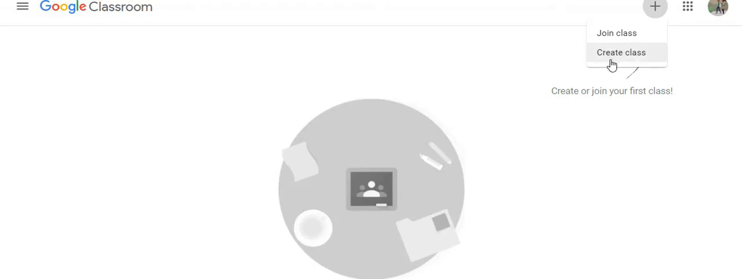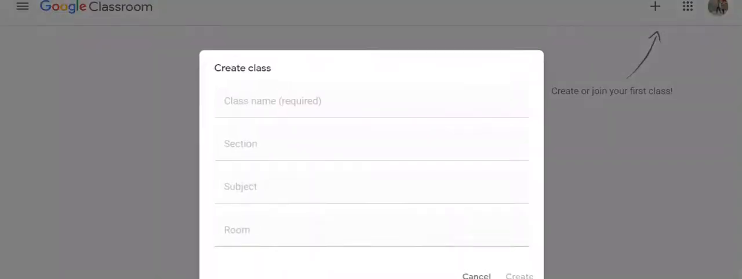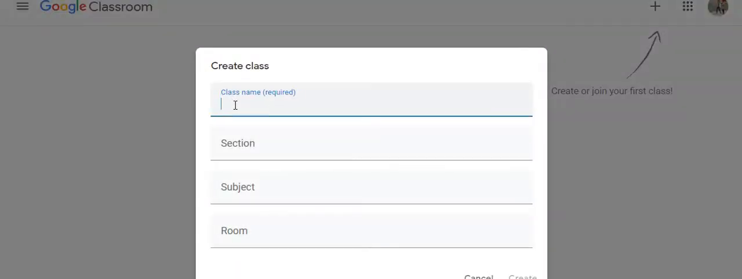Once you click on create, it will take you to another window, and this is where you'll accept the terms. You are supposed to accept the terms, so you check that box, and then you click on agree in order to continue. Once you're done, it brings you to a window where you are supposed to set up your class. For example, the name of your class.